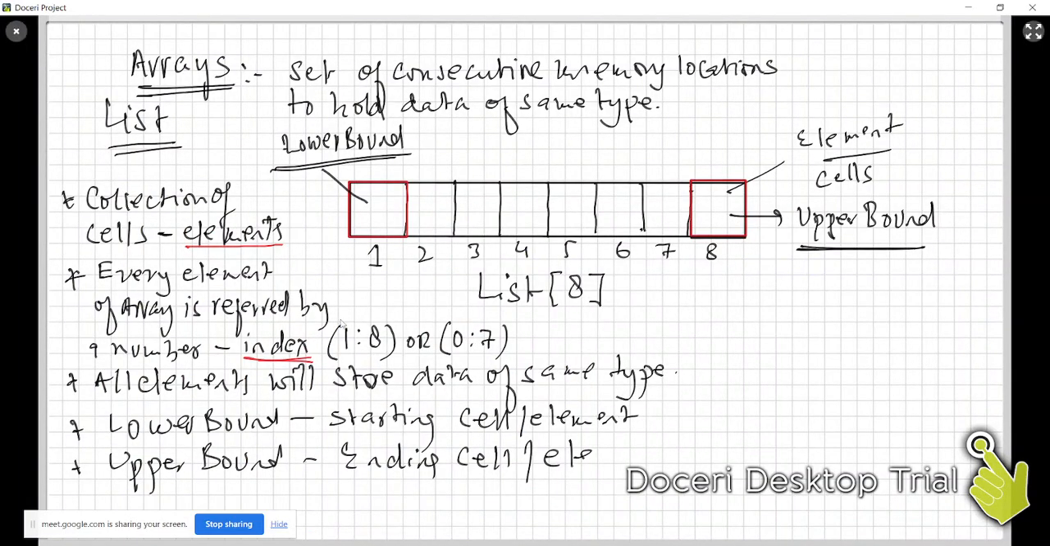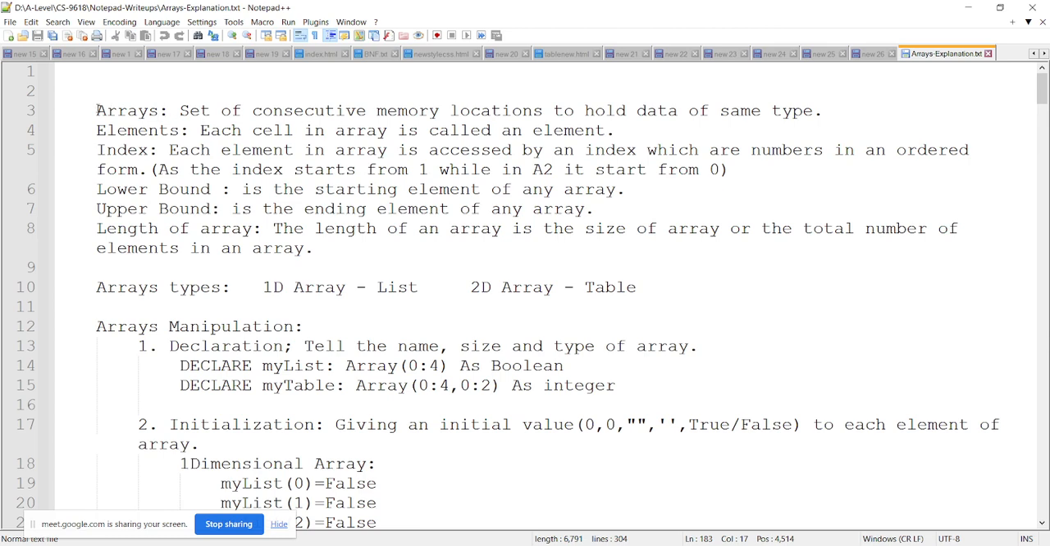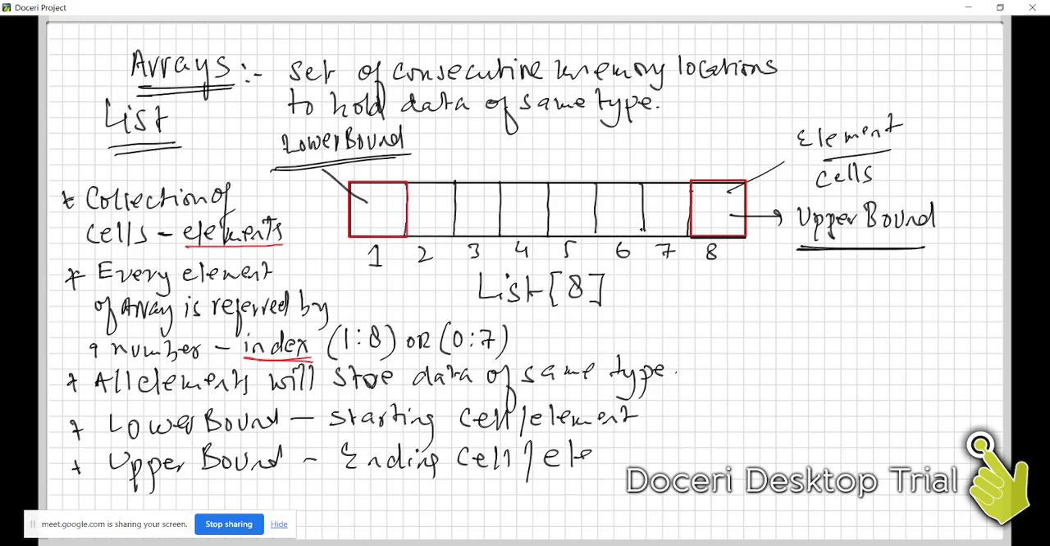So the upper bound and the lower bound are important in the array, and their indexes, their numbers, are the key terms. Okay. Now we have seen arrays as a set of consecutive memory locations, elements, index, lower bound, upper bound. Yes, one more thing is the length of the array. The length of the array is actually the size of the array, or the total number of elements in the array. Okay. Now moving to the next point.